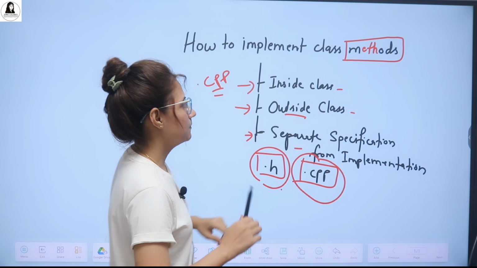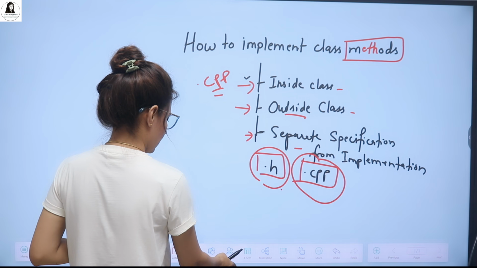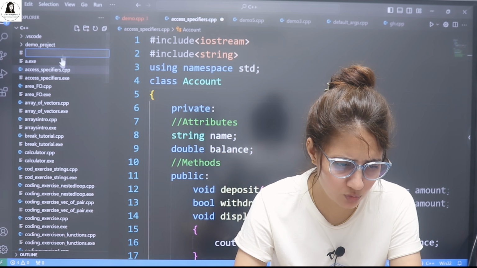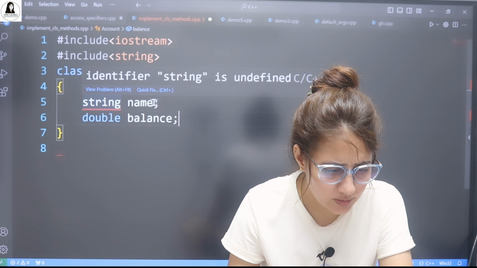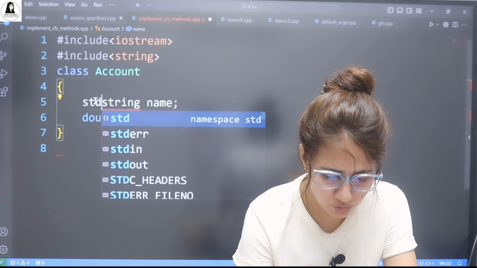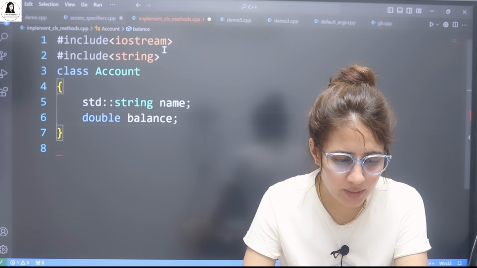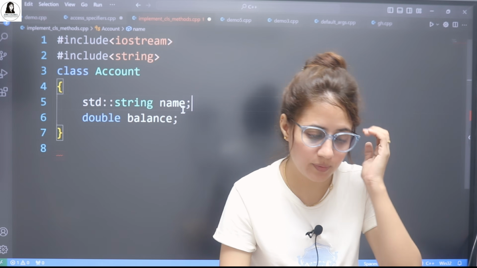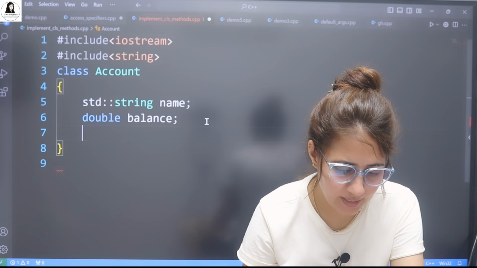Okay, now first let's see how to define class methods inside the class. Let's create a new file first within this C++ workspace only. Let's have a class Account. We have string name and balance. This is undefined because we are not using the std namespace. I haven't used using namespace std, that is why you have to separately include std and the scope resolution operator. Fine. These two are private because I haven't specified anything here.